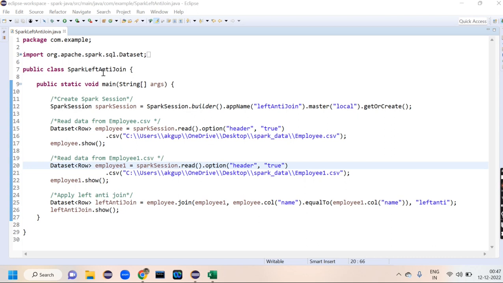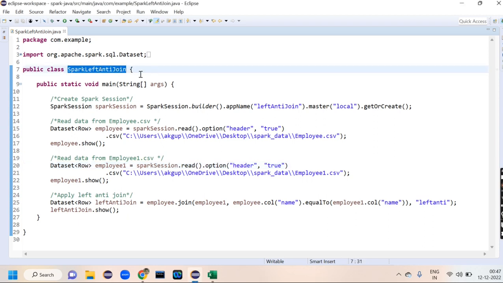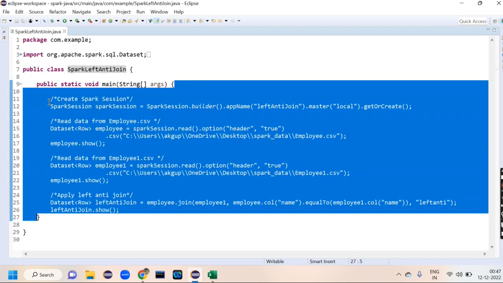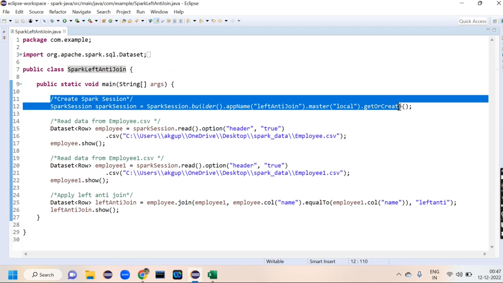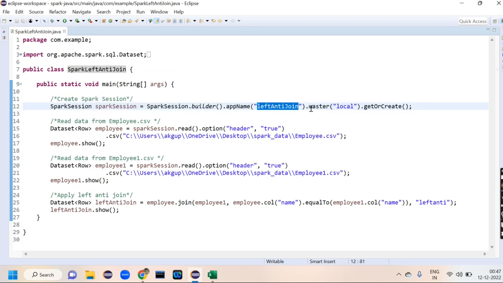So I have already written the code because if I write it now, it will take time. I have created a Spark left anti-join class and a main method. Inside the main method, I have taken a Spark session: SparkSession.builder, then the app name, which I have also given. The master will be local because I am reading a file from the local machine, and then create the Spark session.